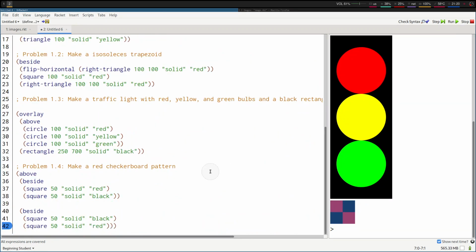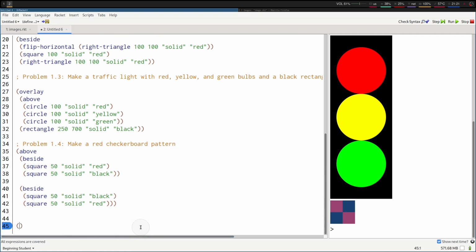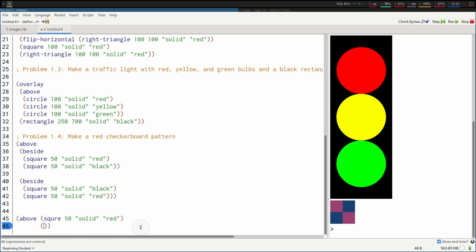So there's another way you could have approached this. Instead of using above, you could have done above here and then do the beside. So let me just do that really quick. That's another valid solution. Let's just make it down here. Let's do above, square, 50, solid, red, and then square, 50, solid, black.